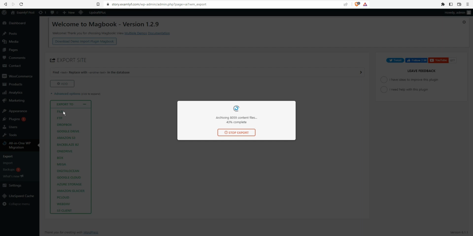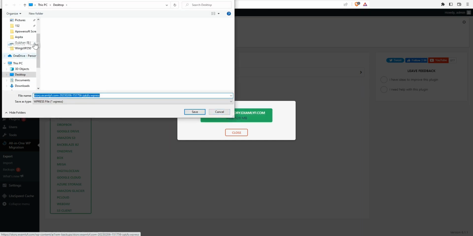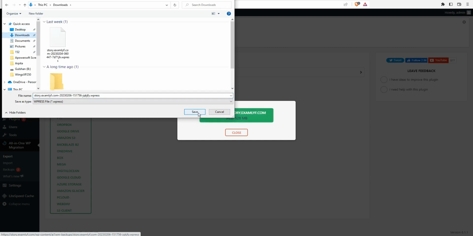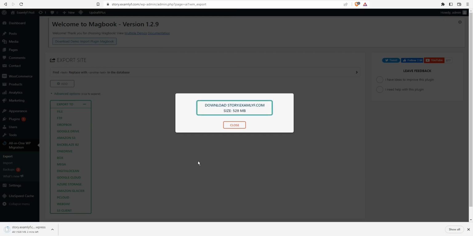So the file size is a bit big, so it might take some time. The file size is 528 MB. Just hit download. You can save it anywhere, wherever you want. And the download has started. So the file has been downloaded successfully.